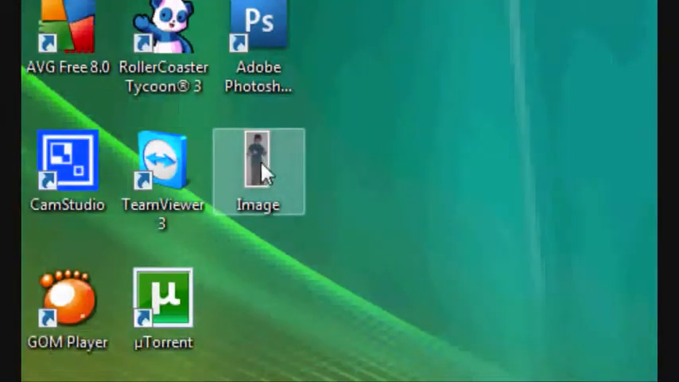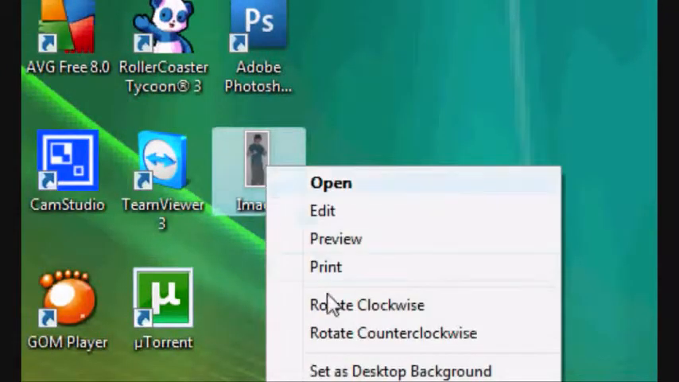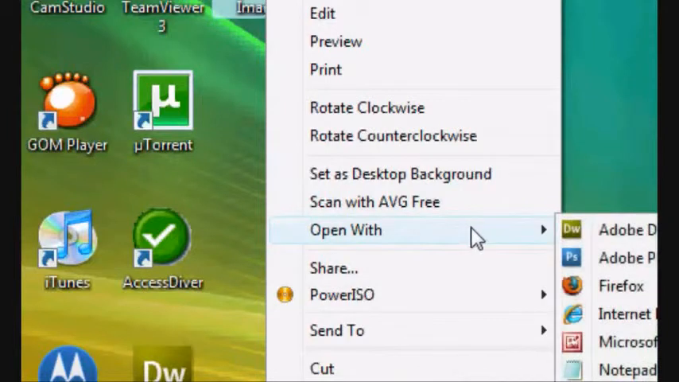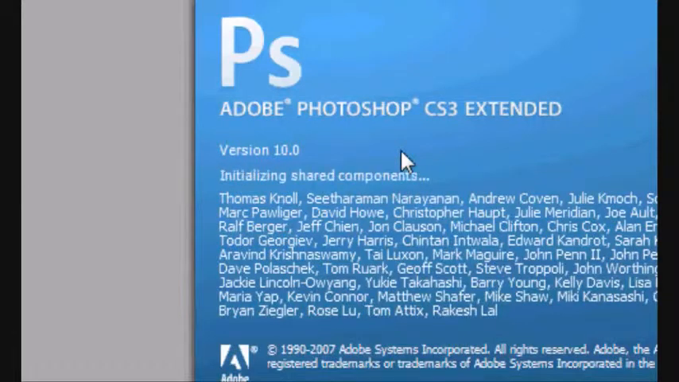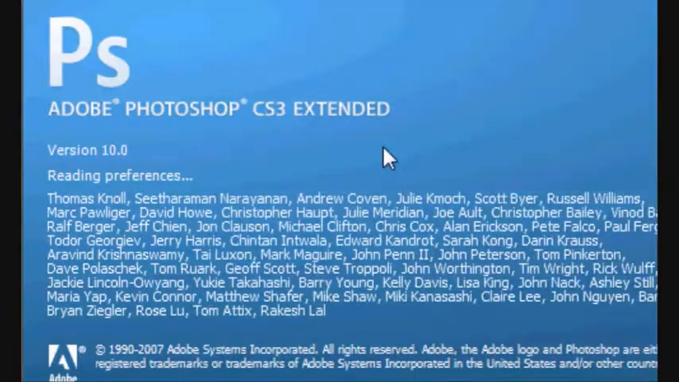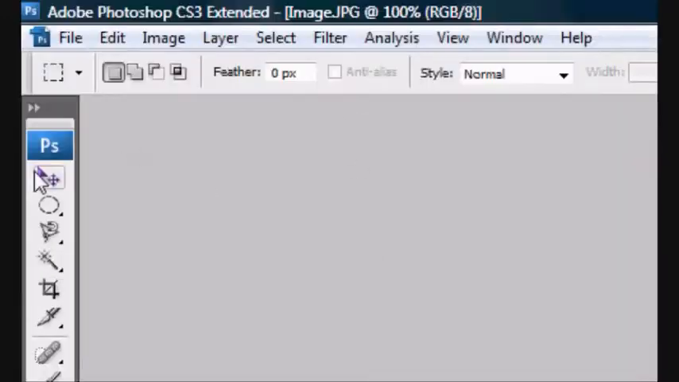Okay, so the first thing you want to do is get your original image. Mine's here, and you want to right click and click Open with Adobe Photoshop. Now with your original image, make sure that it's got a plain white background or a plain background of some description. It doesn't necessarily matter what colour. Okay, so there we go, it's loaded up. Sorry about the poor quality, that's just my cam filming software.